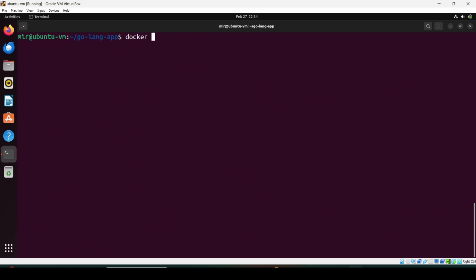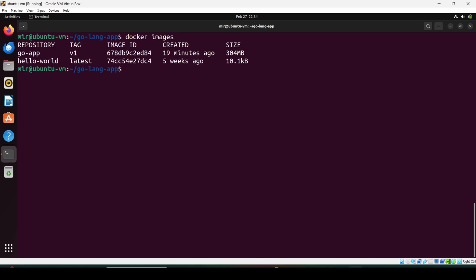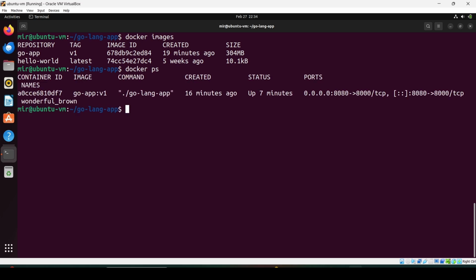So check Docker images. Here you can see these are the two images. Docker ps. You can see one running container. First, I have to stop the container. Docker stop, then the container ID. Copy it and paste it here and hit enter.